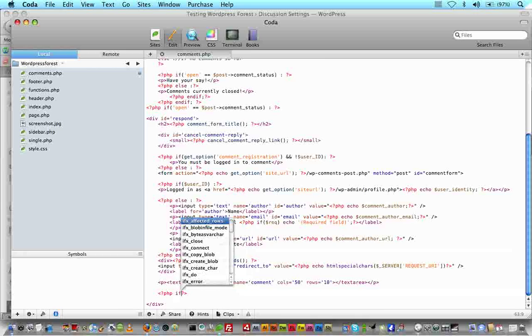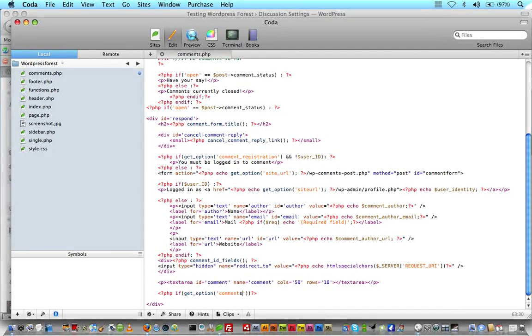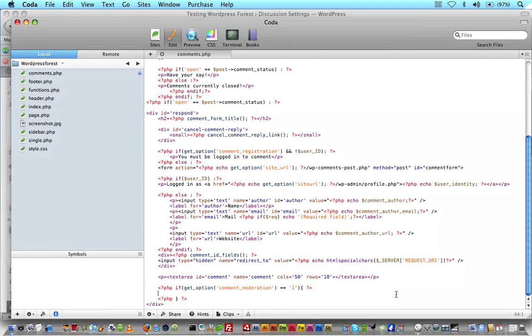Okay, we'll say PHP if get option comment moderation equal to 1. Then we'll do something. We'll use the brackets here. I guess I've been using colons this whole time. Sorry about that, but I'm just using the bracket syntax for this, since we're just going to display a small message.